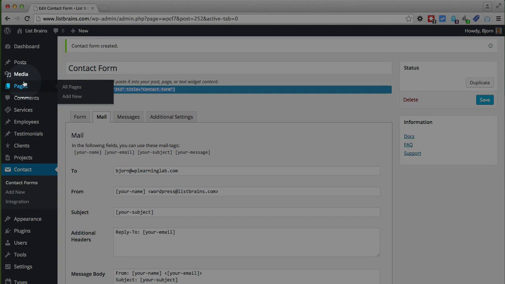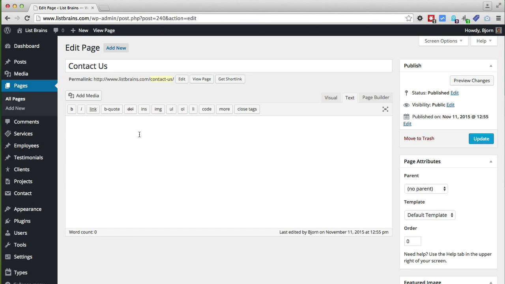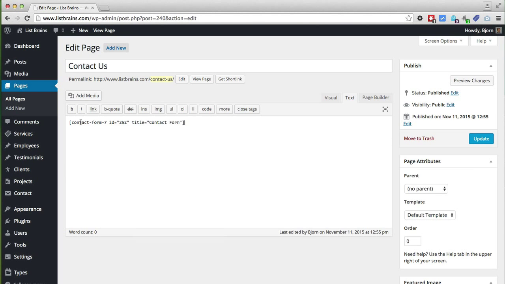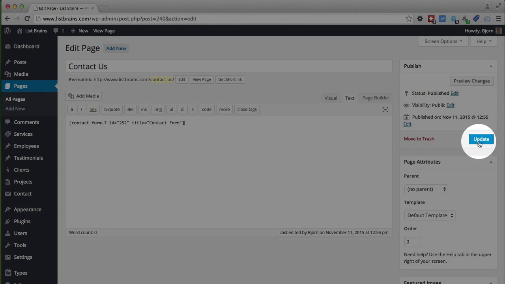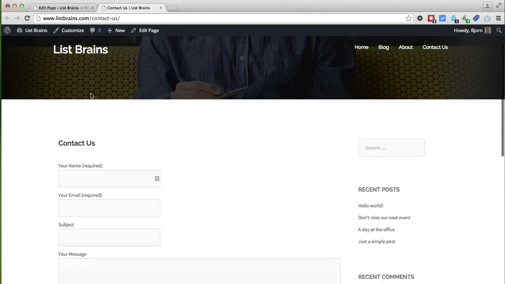And in the previous video, we created a Contact Us page. So I'm going to go to Pages now and find the Contact Us page, and then click on Edit. And I'm going to paste the short code into the editor right here, and then click on Update. Then I'm going to click on View Page, and here's the contact form.